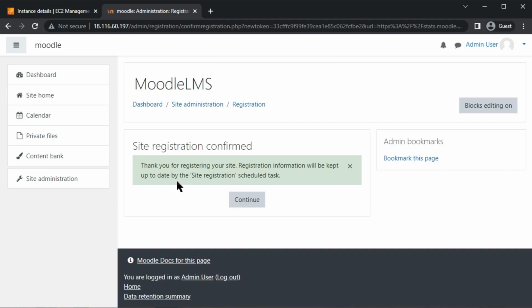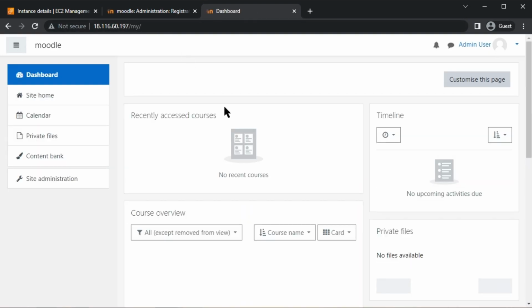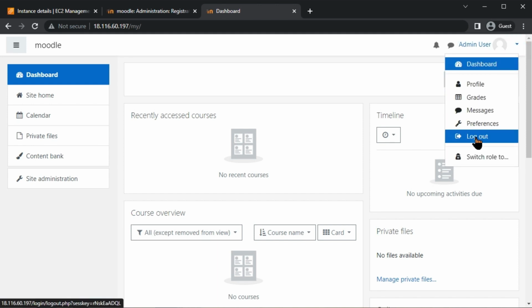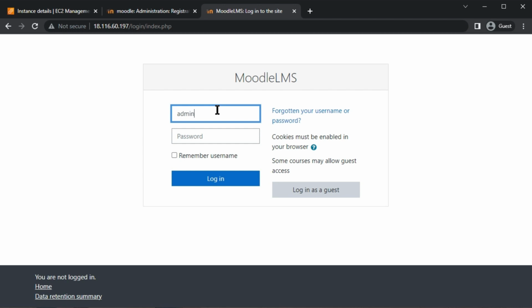So this is it. We are already logged in as admin here. And now you have your Moodle installed in the cloud. You can verify if it's working. You can just copy this IP address. Just open a new tab. Just go. There we go. We're back. And let's try log out. And then log in. So we have our admin, and the password will be the password.